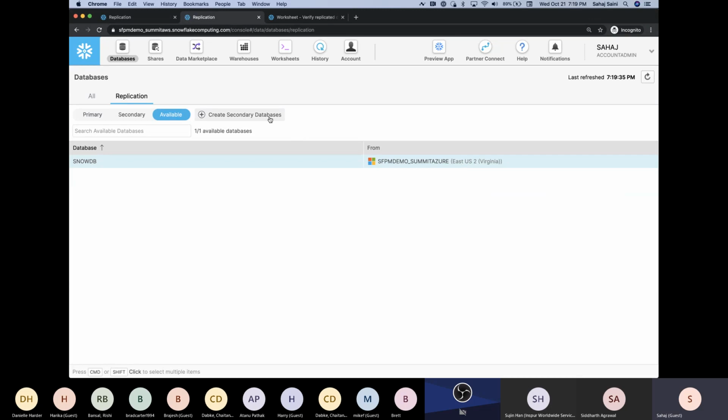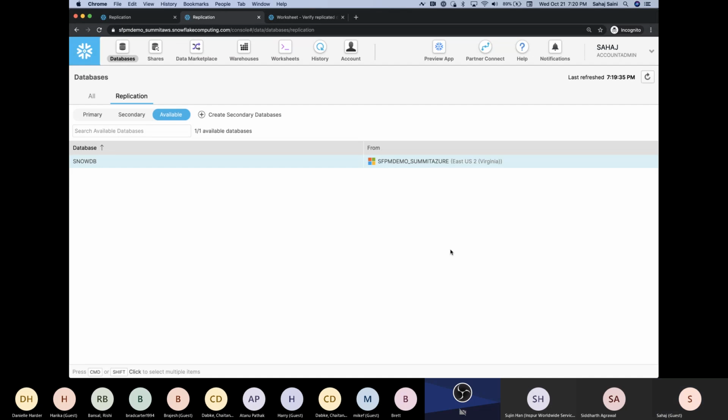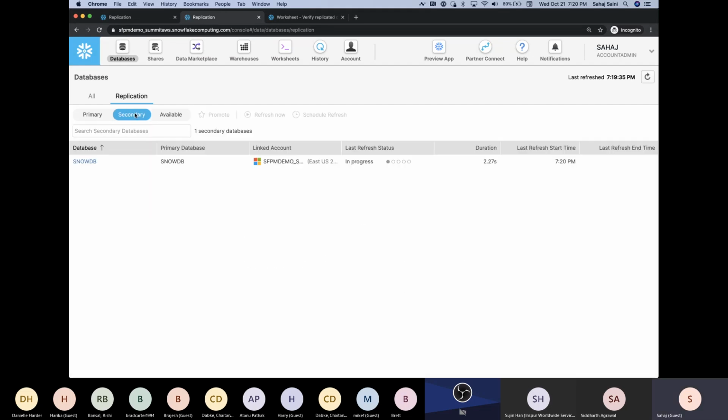US East. I can now create a secondary database, which is a replica of this primary. It'll be read-only, and it'll have the same name. And I do want to kick off replication immediately. Go ahead and click create. And now I'll see that a secondary database shows up. It's linked to this account in Azure East US, and replication is in progress. And so we'll wait for that to finish.